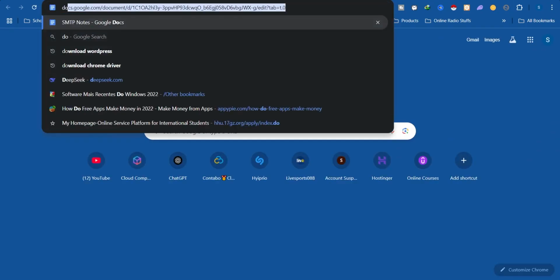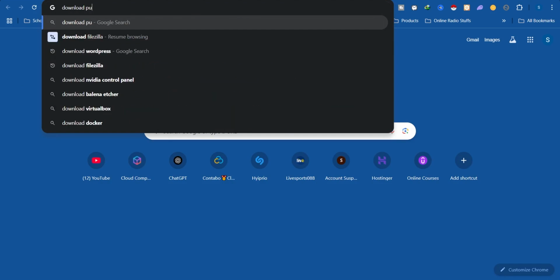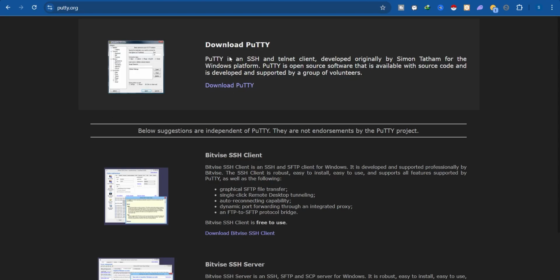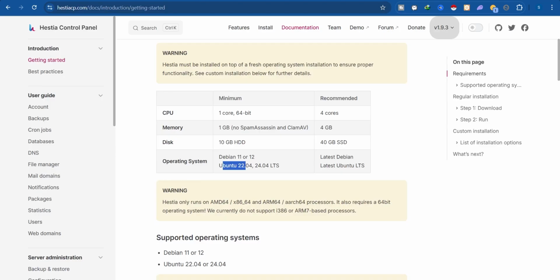So all you have to do is just go to your browser, type download PuTTY, okay, and on the same website you can get Bitvise as well. Okay, so I'm just going to click on the first link. Now you can see this is PuTTY and this is Bitvise SSH client, right? So you just have to click on download, and the installation process is very simple, right? Okay, so that is it.